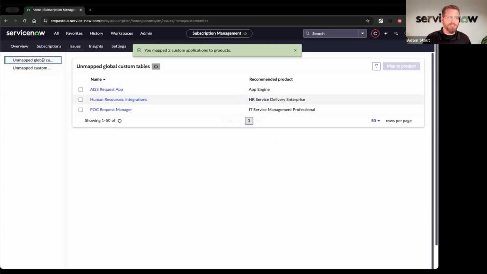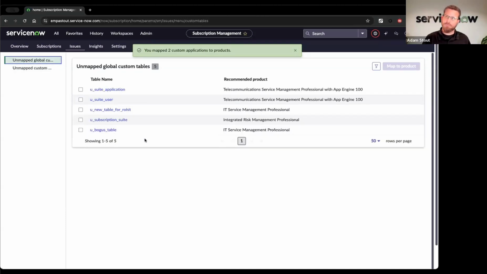I'm going to go to my global custom tables, unmapped global custom tables. I have 5 custom tables I haven't mapped. Again, it's looking at those recommendations based off of what you've mapped. If I go into the UA custom table inventory, I'm going to see way more than 5 because some of those have been mapped. I'm going to see way more than 5 because some of those are in those apps that we just mapped. These are just unmapped global custom tables.